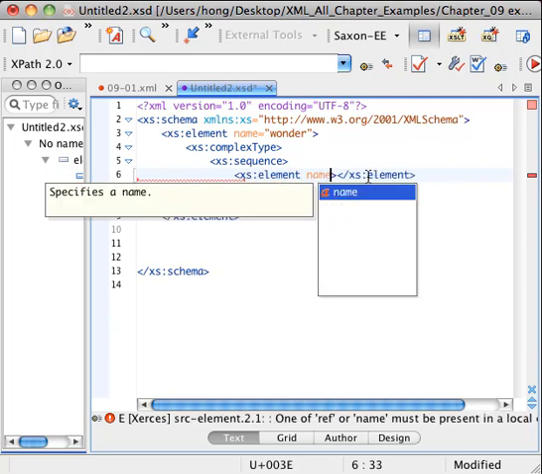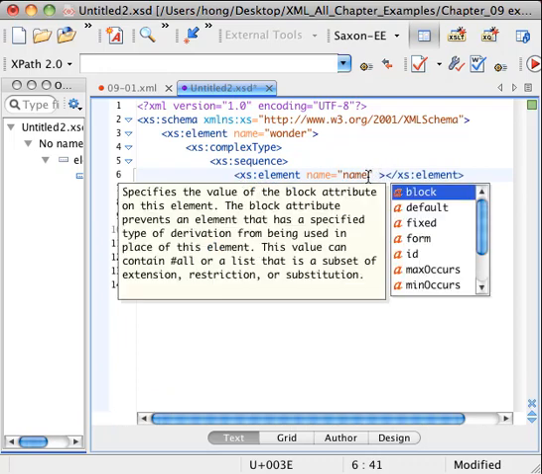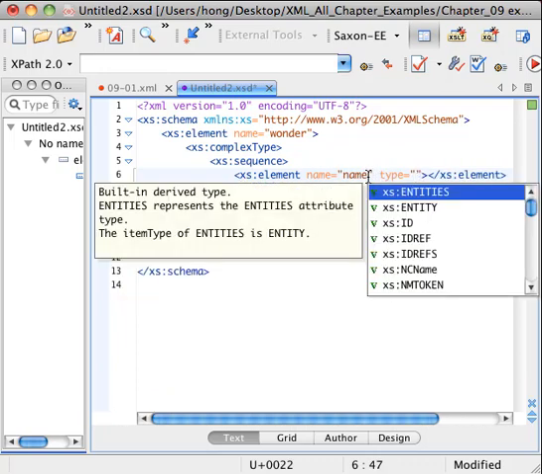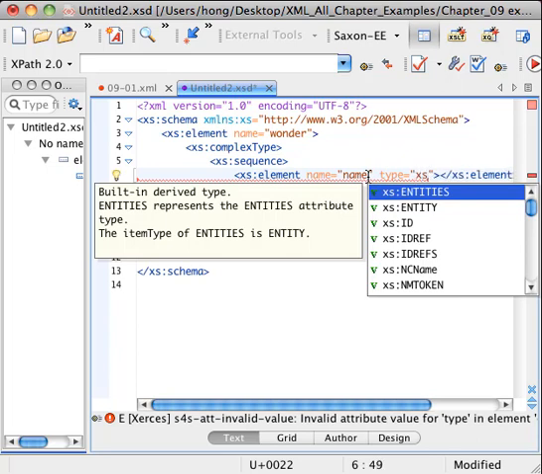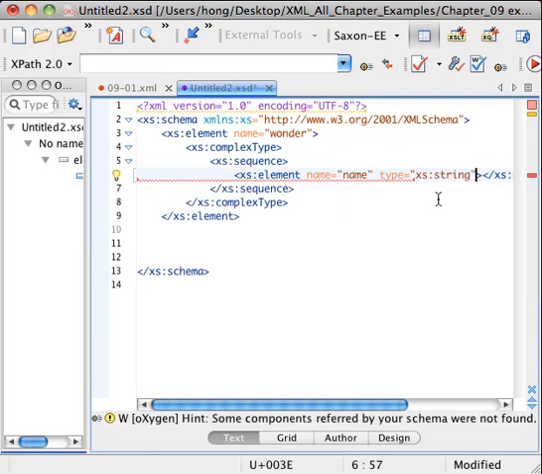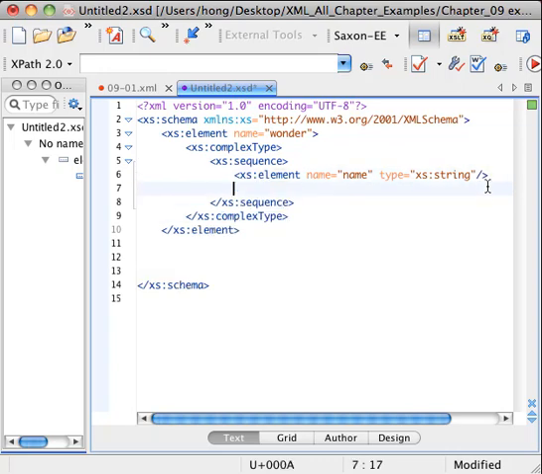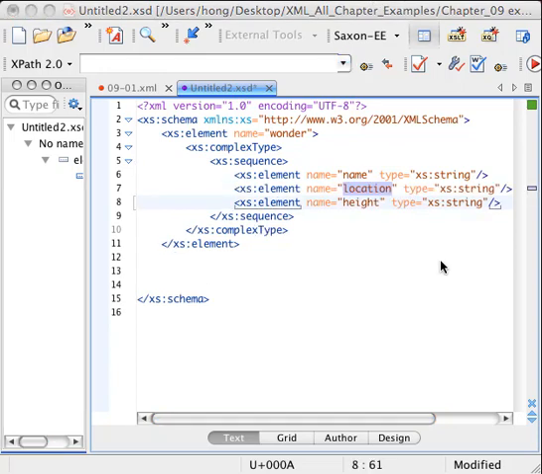Our first element in that sequence is name, so let's add name. And it has a type, the data type for this is xs:string, right? Okay, so select string. To make this easier to read, it's an empty element, so we can just use that slash to close it. And I'll keep on typing to complete this. I'll pause this recording. So I typed two more elements here.